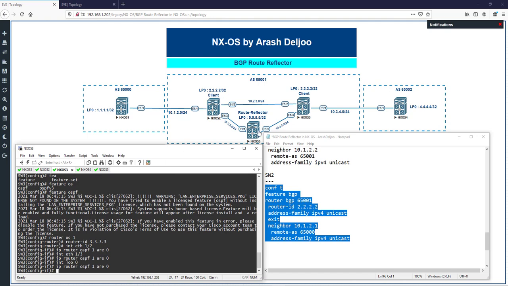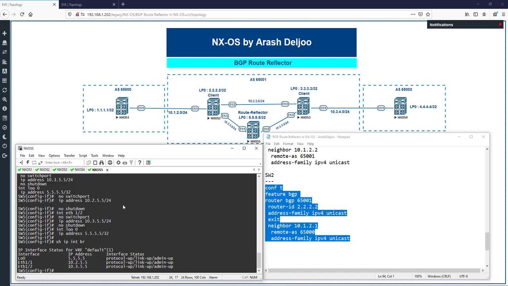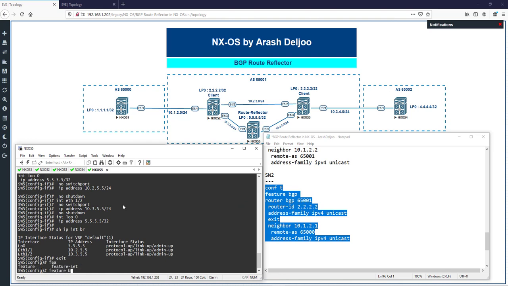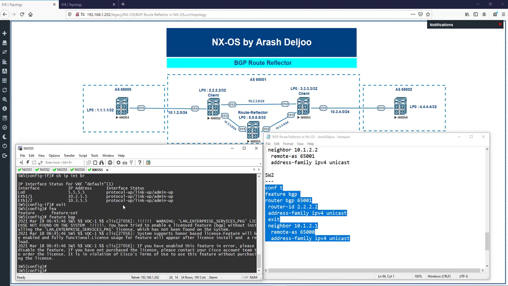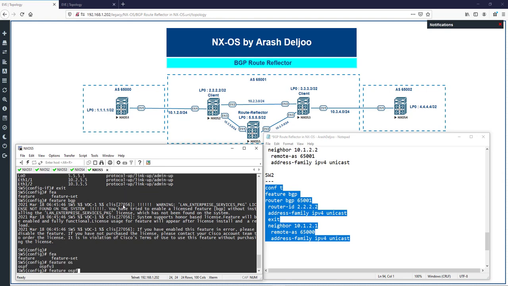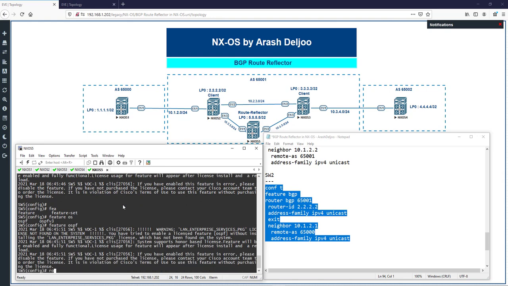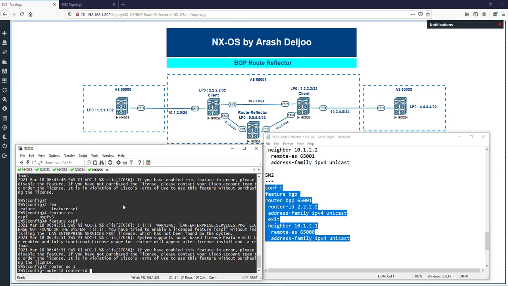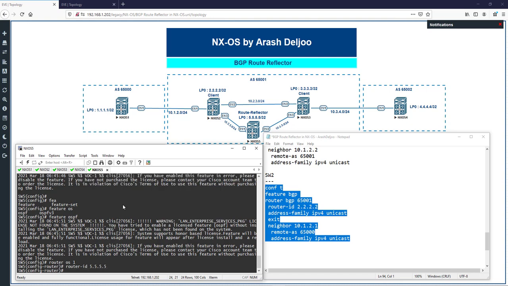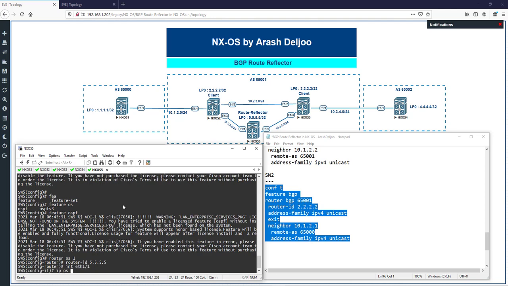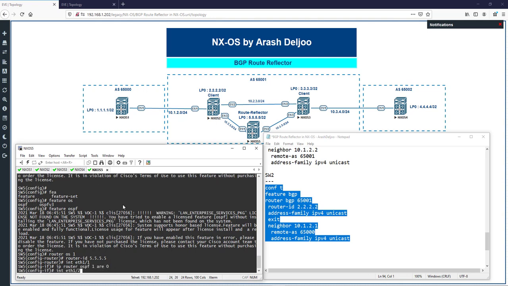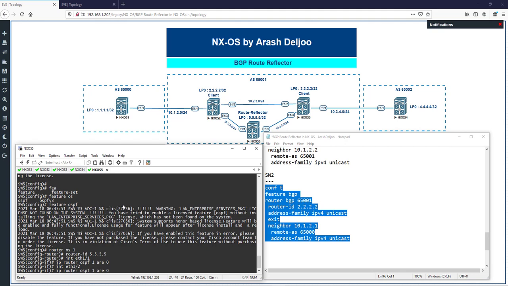And finally, we should configure OSPF in switch 5. In switch 5, first we should enable the feature BGP, then the feature OSPF. After that, router OSPF 1, the router ID is quad 5, and then interface Ethernet 1/1, ip router ospf 1 area 0, and finally in Ethernet 1/2, ip router ospf 1 area 0.